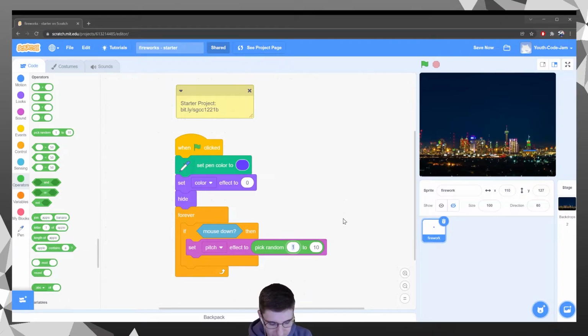We don't need to have too big of a range. Let's just do -3 in the first space here, and you can type this in. And we'll go from -3 to 3, so we're only changing the pitch just a little bit.